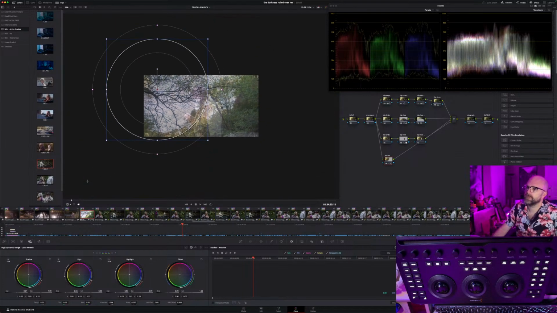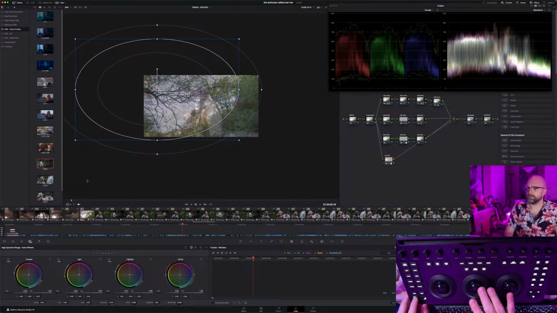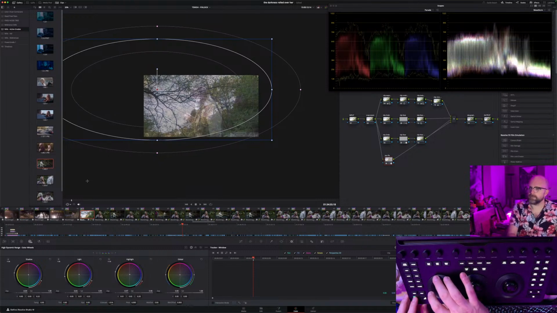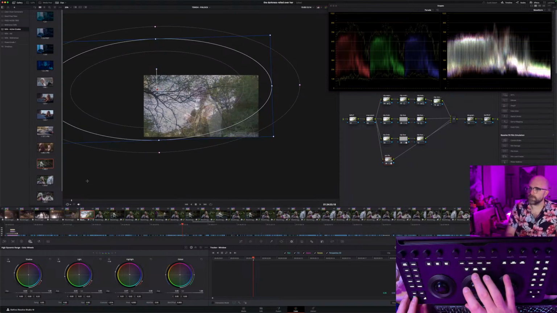So let me push this out. And let's change the aspect ratio here. Let's rotate. Oh, that's the feather. Here's the rotate. There we go.